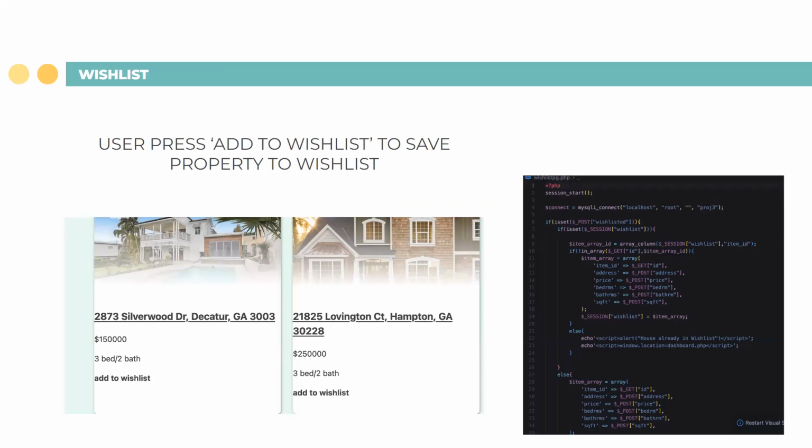So with that, we tried to implement a wish list function in our site where the user would be able to take the houses that they would like to save for future reference and save them for later in a wish list. This was attempted using PHP and MySQL database in order to store the information.